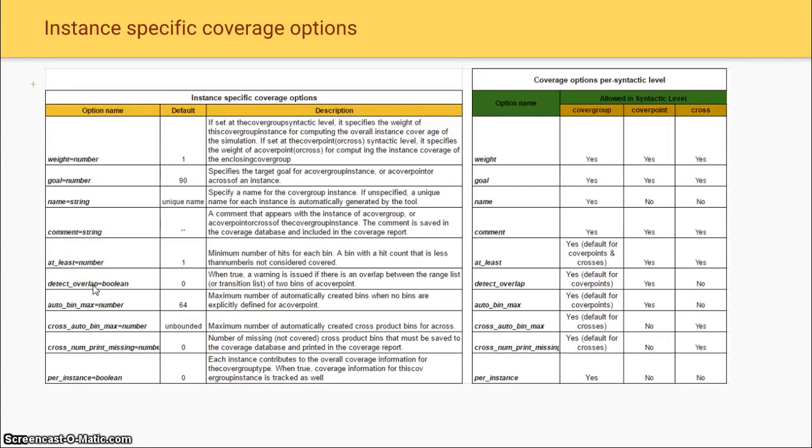And detect overlap. If you set this to 1, then a warning is issued if there is an overlap between the list range in the coverage bins. And also auto bin max you have already seen in the initial sessions, and cross auto bin max is the same. It's similar to the auto bin max, and it's useful for the cross coverage definition. And cross num print missing is used to print the missing cover points, and this you have already seen in the previous session, and per instance also you had seen right now.